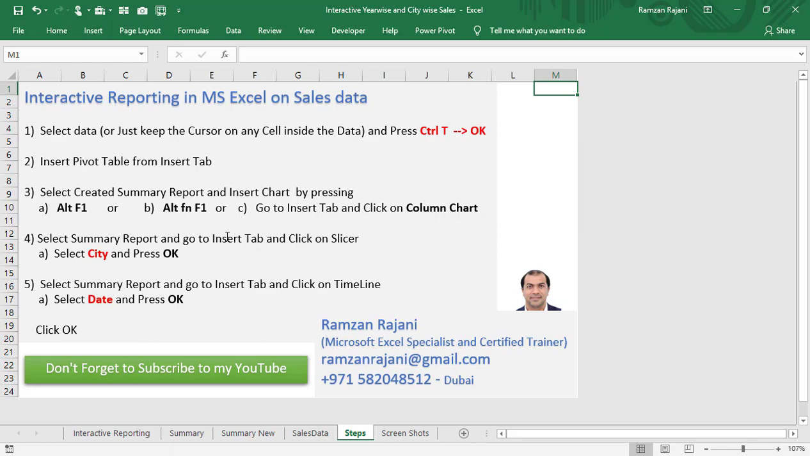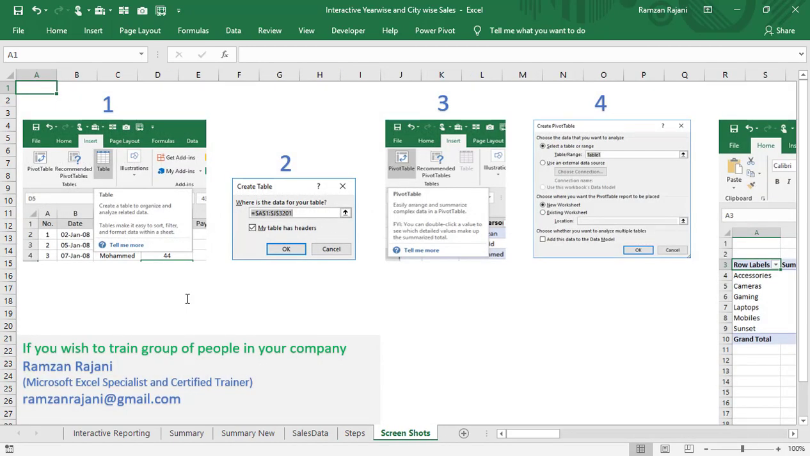Then how do you create a slicer? Steps are there. How do you insert a timeline? All the steps are there. So you can go and check it. I have done one more thing extra for you. The third thing: one is the video part, another is the steps, and third is the screenshots. While doing the work, I also took the screens, and these screens are ready for you.